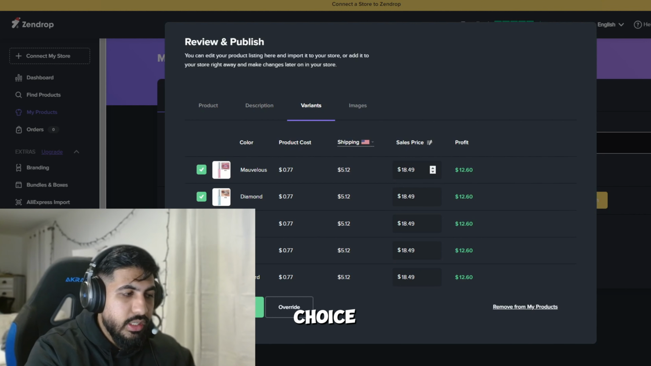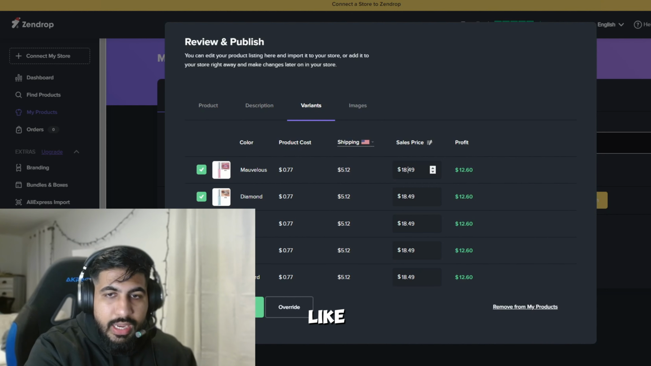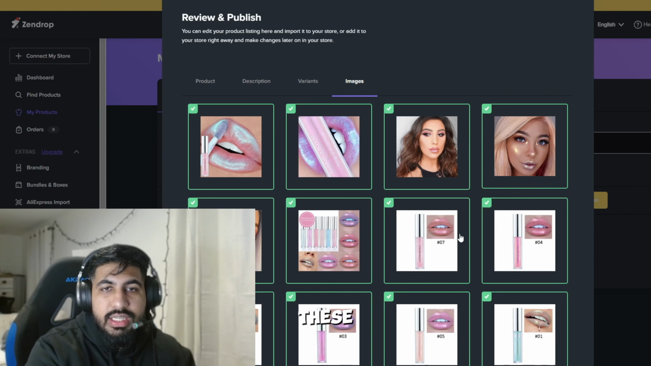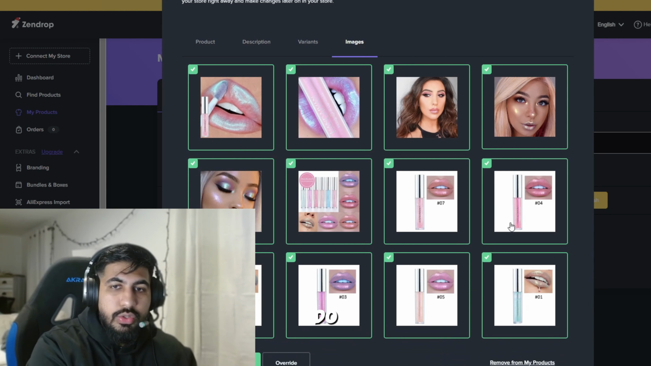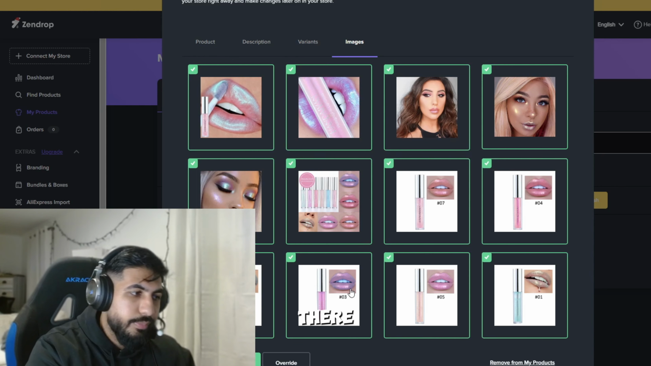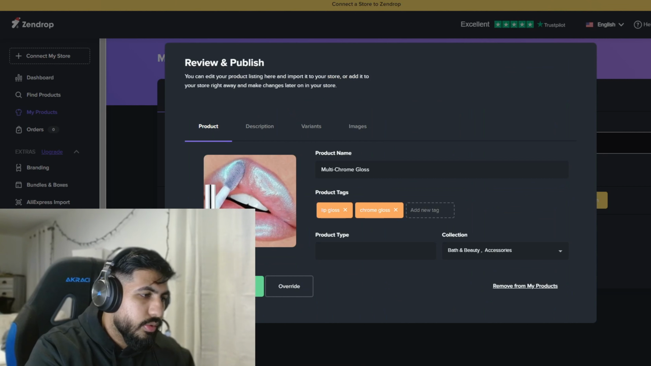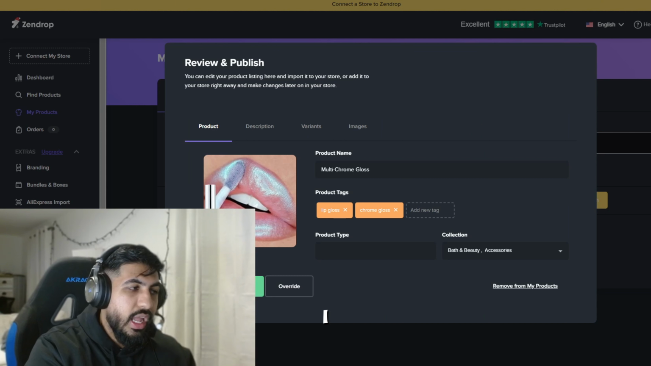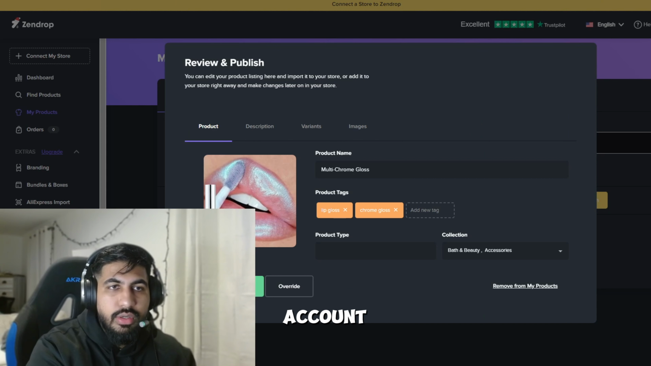And you have a choice of keeping what variants you like, or if you want to take any variants out, you have that choice also. Over here they give you images, so if you want to keep these images and edit them later, you could do that. So what you can do is you can import it, and then in Shopify go into products and then just download the images from there. So then after you found your products, you would just click publish to store. I don't have a store connected to this account, so I'm not going to do that. But usually you just publish the store and it will sync directly to your store.